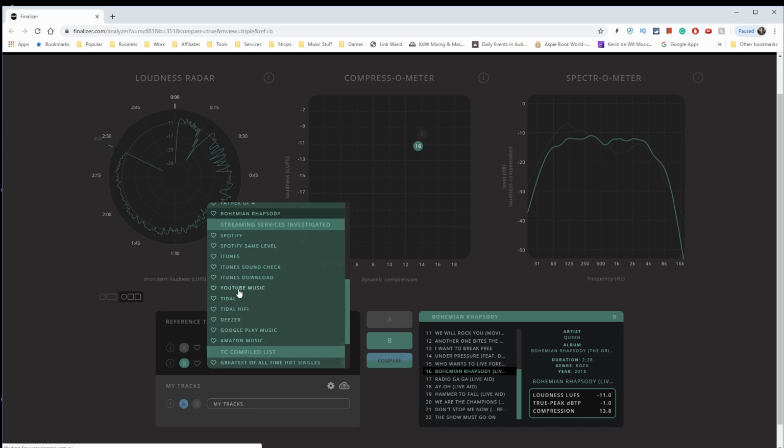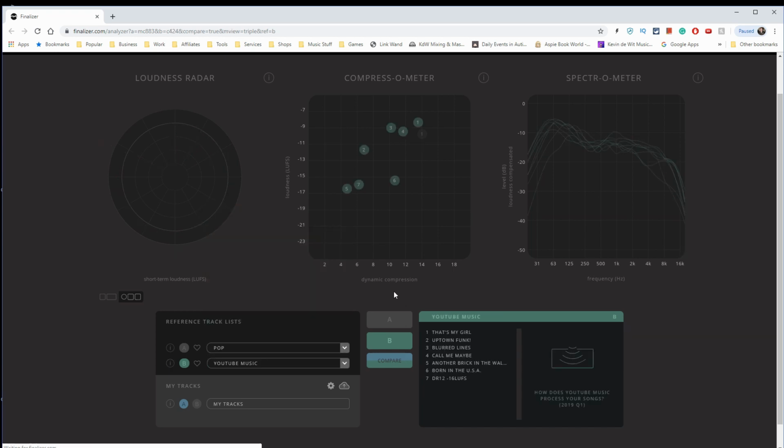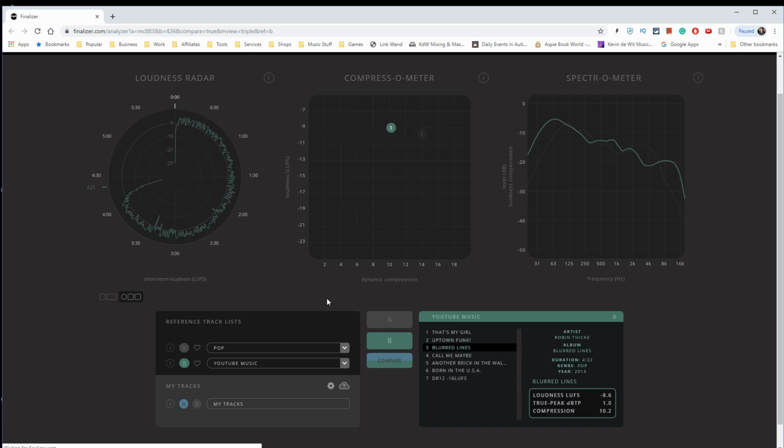Now we can also compare to, say, what stuff on YouTube is doing. So if you want to say, I want to compare to Blurred Lines, you can see it's got very little dynamic, or the dynamic range is lower and it's louder than mine. So I've got a lot more dynamic range in my song. They have an extremely lot more low end and a lot more top end.